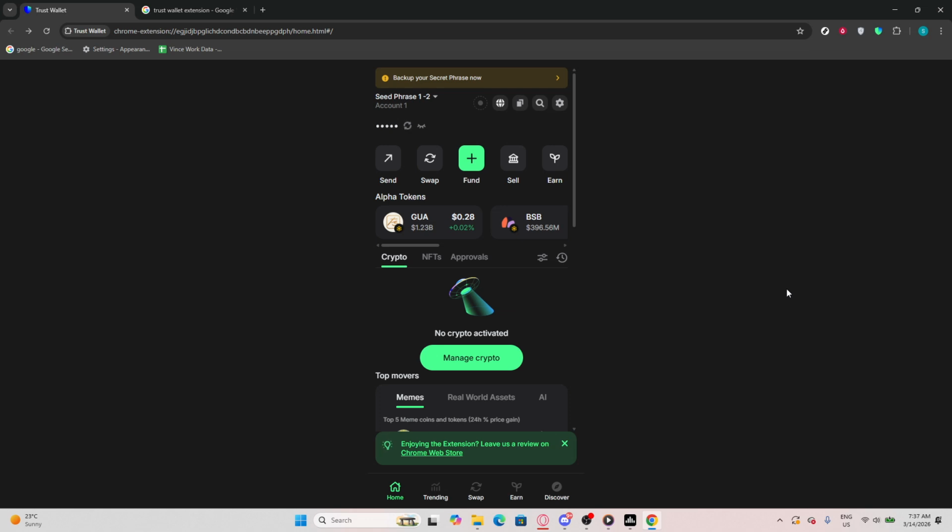This will serve as the starting point for accessing the Trust Wallet extension. Make sure your internet connection is stable to avoid loading delays during this process. Once you are on the Google homepage, type Trust Wallet extension into the search bar and press enter. This action will display a list of relevant search results. Look for the official Trust Wallet extension link.